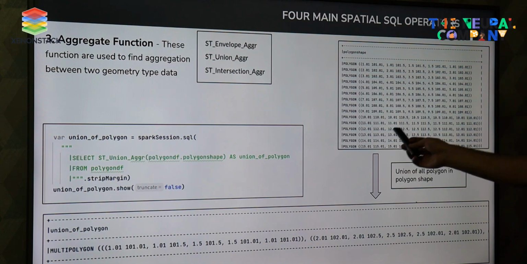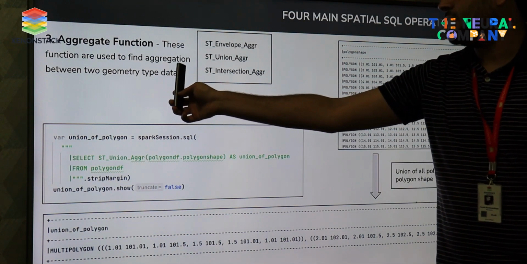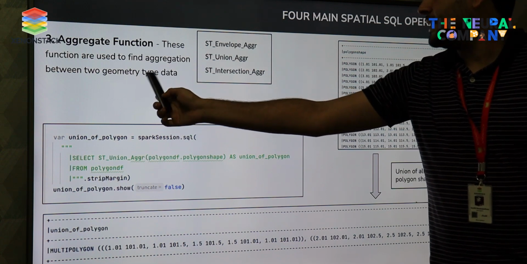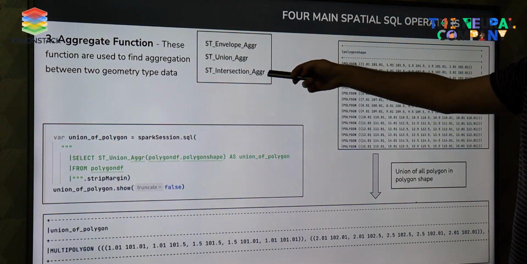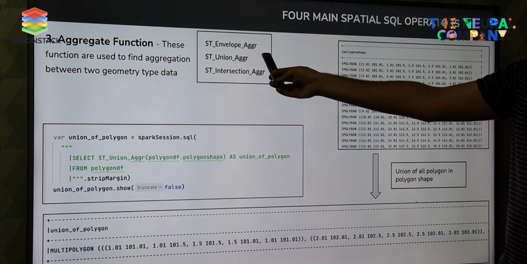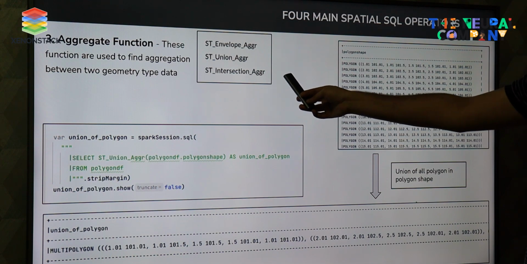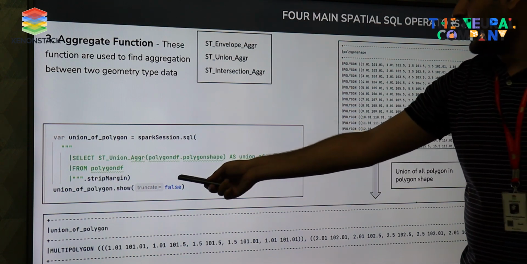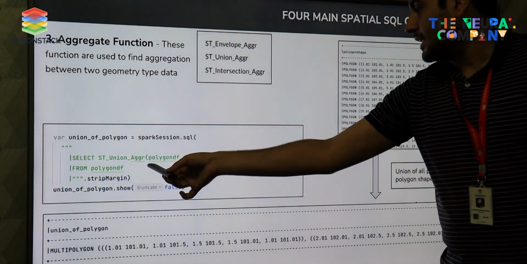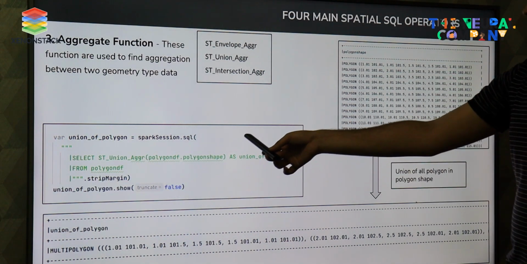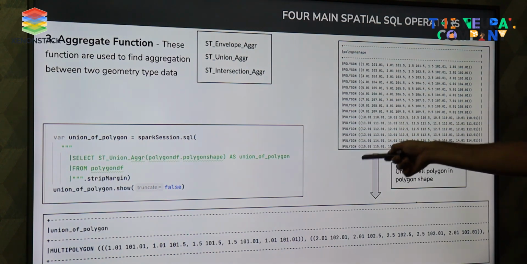The third SQL operator is aggregation functions. These functions are used to find aggregation between two geometry type data. Here we can see we have 3 aggregation functions. One is envelope aggregation, second is union aggregation, and third is intersection aggregation. In this one, I have used stUnion aggregation. This function is used to perform union on polygon shape in this case.